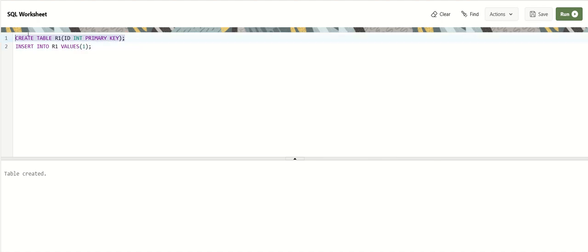So let me run. Inserted, 2 inserted, 3 inserted, right? Now let's see what we have got in this table. Let's start from R1. We got here 3 values, which is 1, 2, 3. You can see ID 1, 2, 3, right?